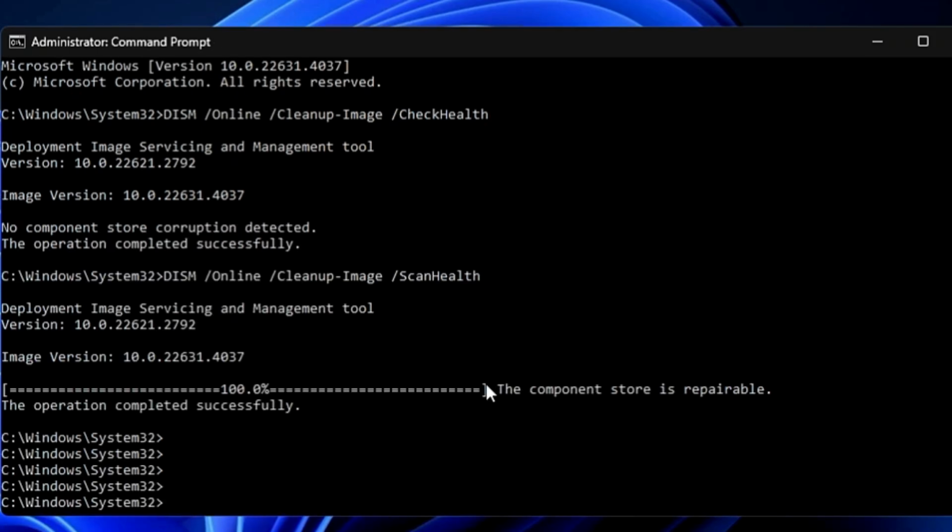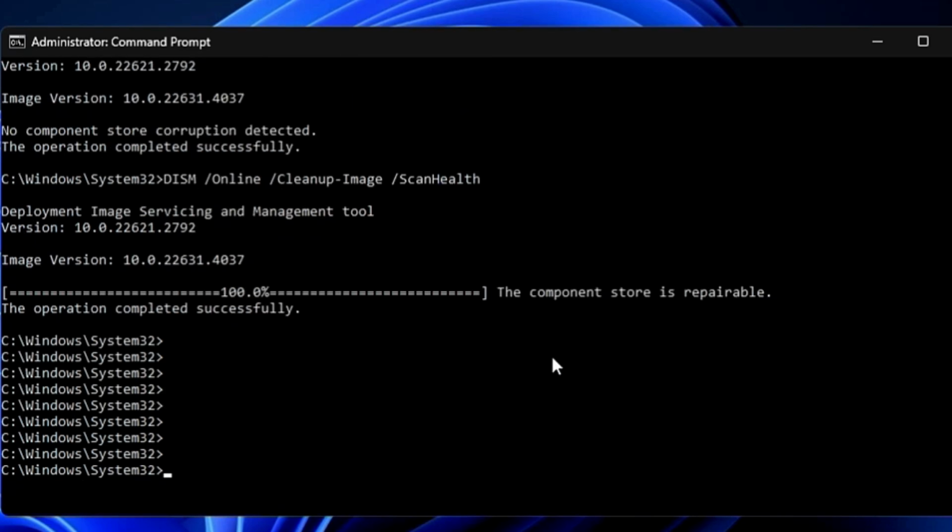Alright, so finally the scan has been completed 100% and it says the component store is repairable. So probably it's indicating that there are some files that can be repaired and we have to repair them. Again, this message can be different on your end, or it can say that no component store corruption was detected, whatever you get.